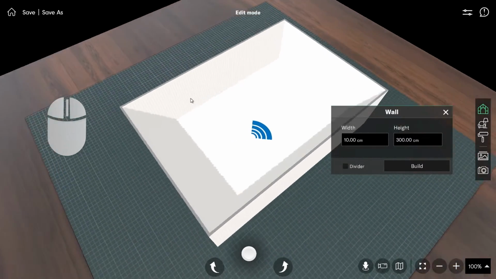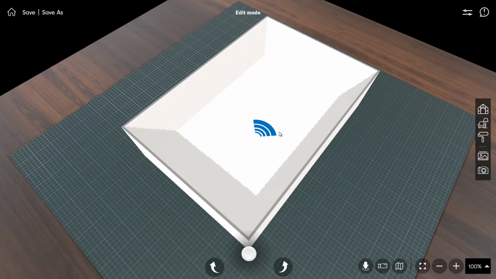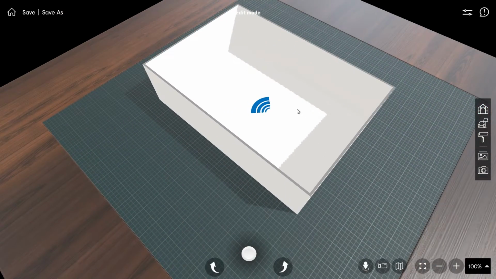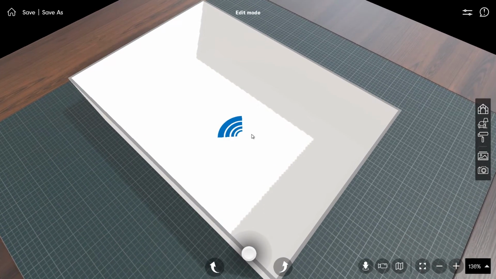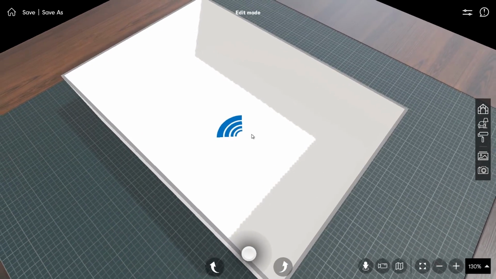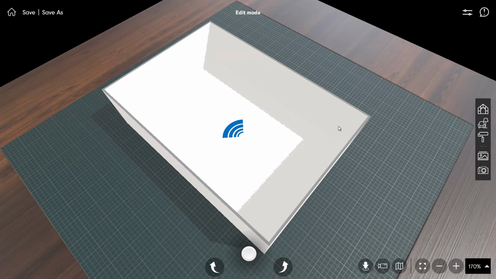When a room is closed, you notice that the floor is automatically created. This is very important as you cannot place materials over the floor or put furniture if there is no floor. Closing a room also automatically exits the building mode. You can re-enter if you need to build further walls.